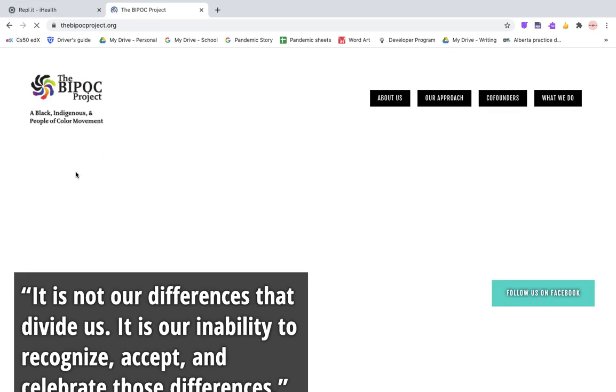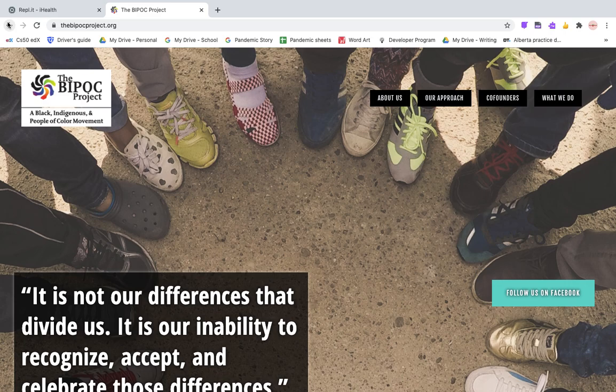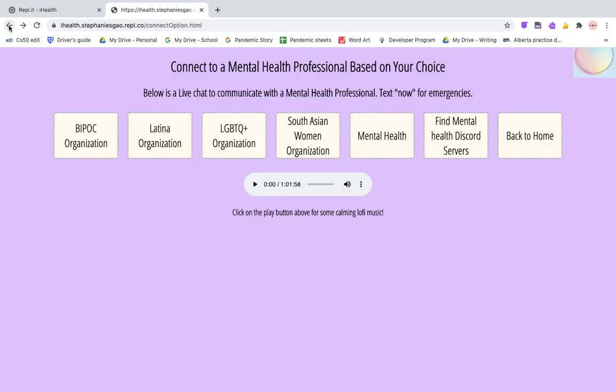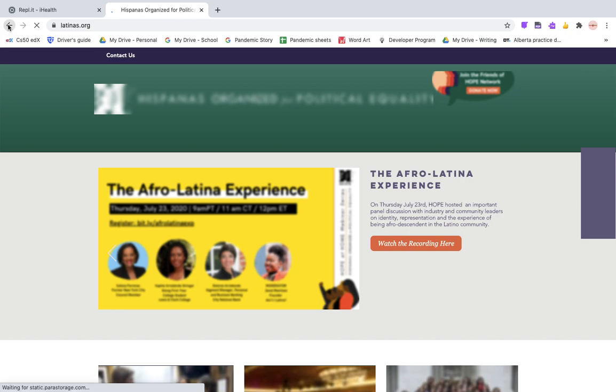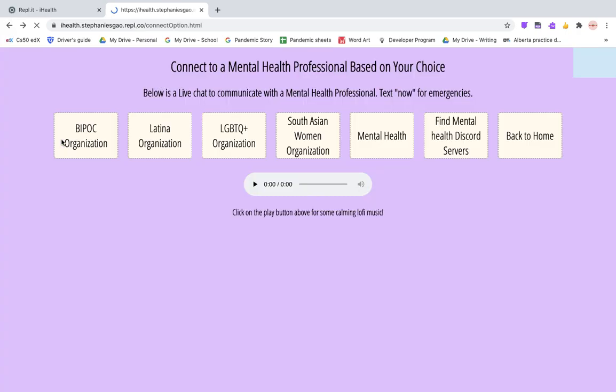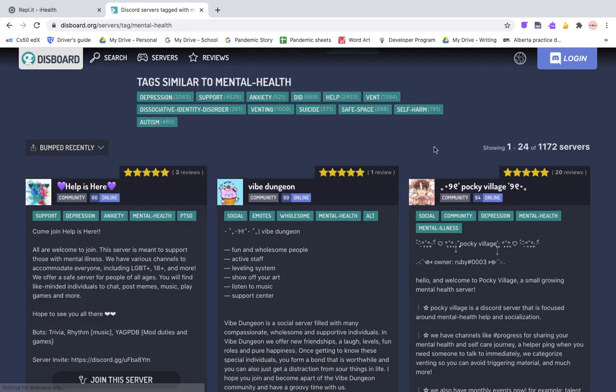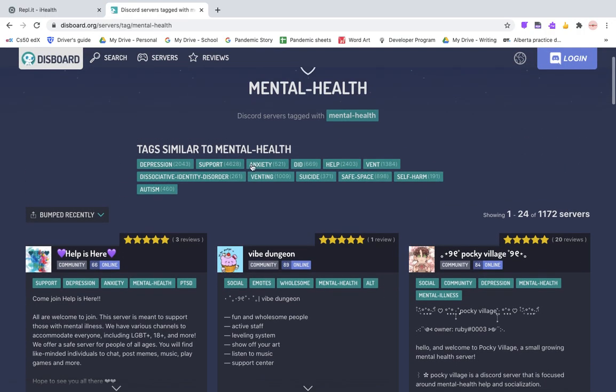Oh yeah, we'll show you the BIPOC project. So that button basically links to the website. And it does that for every other button as well. So it's just basically the same thing for every single button. And again, you'll recognize the Find Mental Health Discord servers. So that button links you to a website where you can search engine basically for Discord mental health website or Discord chat.